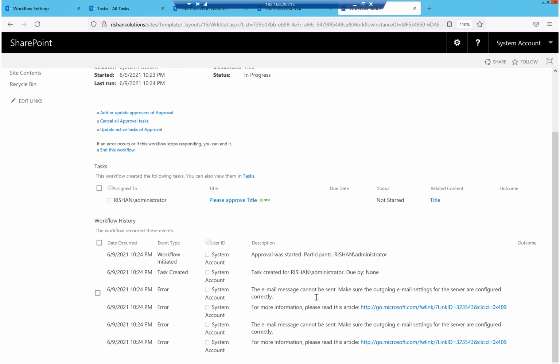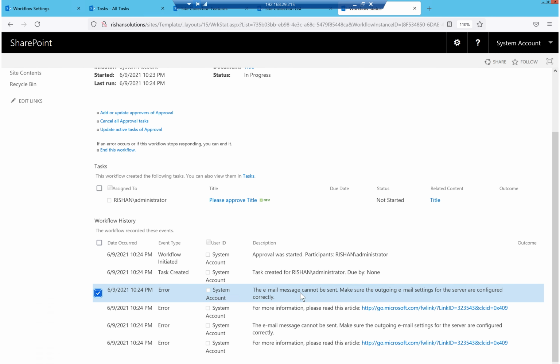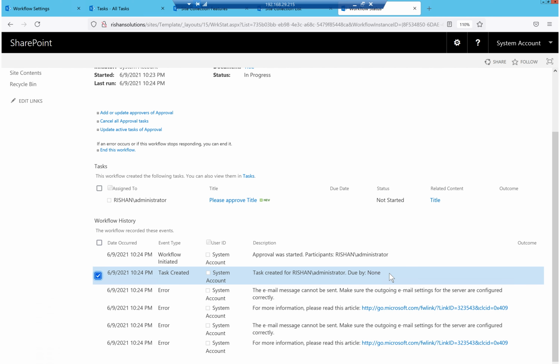Before opening that, it is showing this message: the email message cannot be sent. Make sure the outgoing email settings for the server are configured correctly. I have not configured the outgoing emails, and also I have not configured the SMTP with this particular SharePoint. So that's why I'm getting these four errors. It tried to send an email, but unfortunately it cannot send because the SMTP server is not configured. Now here the task is created for this user and there is no due.